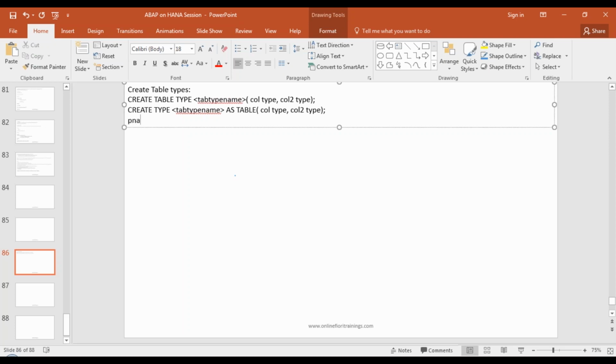You can use the parameter name in the signature of the procedure, put TABLE, and then you have to put column, type, column 2, type, and so on. You can keep specifying your columns. This is another syntax to create a table type at runtime.